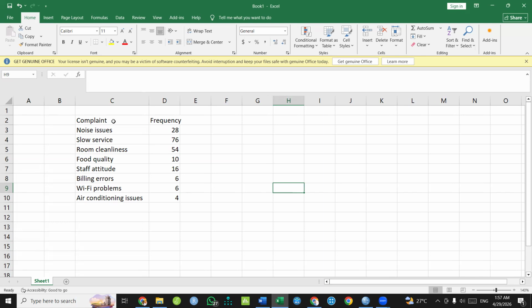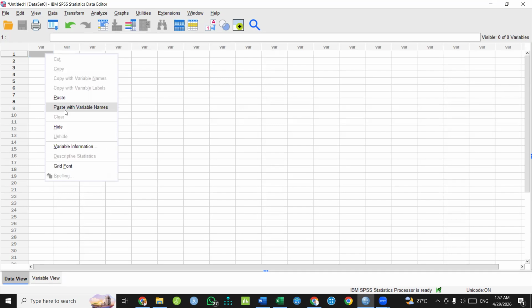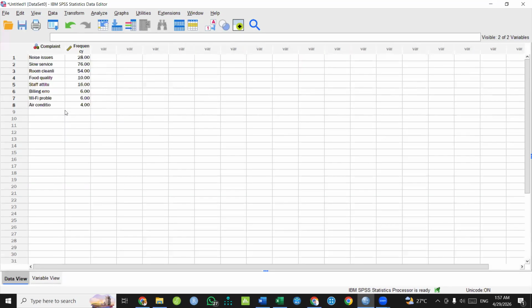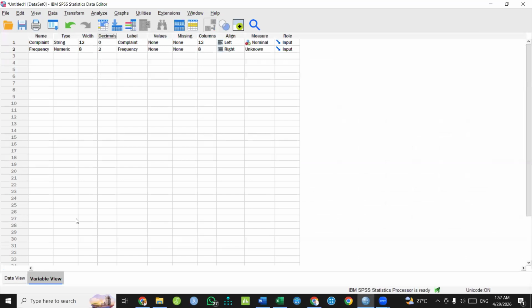So firstly, I copy this data to the SPSS worksheet. The data view is with variable names. I think it is not necessary to show the decimal places.